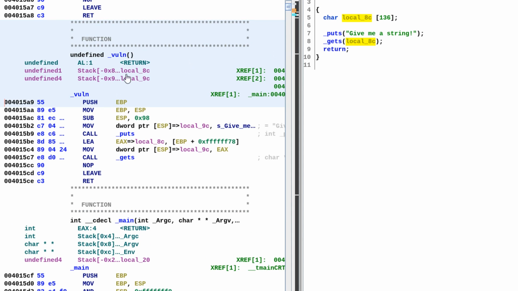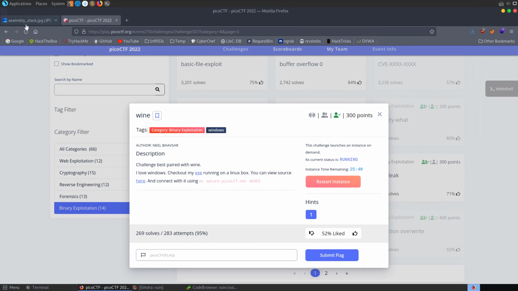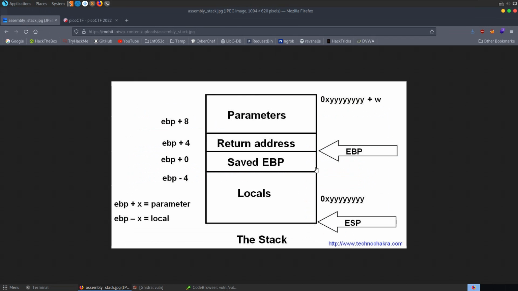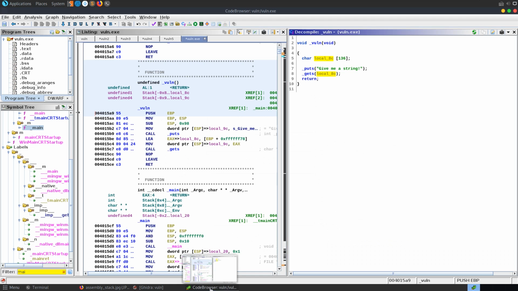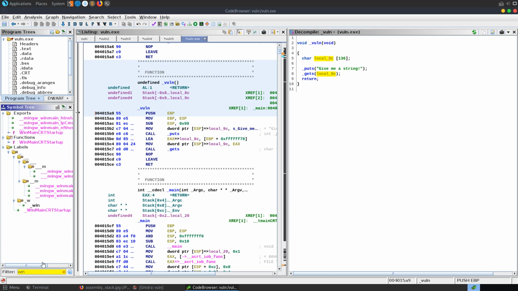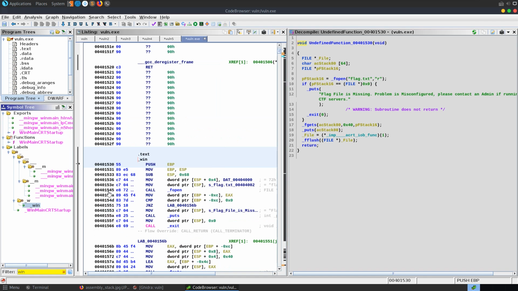We know that we're going to have to overwrite our saved RBP again, EBP, this is 32-bit. So if we've got 136 bytes and then we've got our 4 bytes on top of that, that's 140. So the offset of the instruction pointer should just be 140. And then we have a win function. Do we win or main? We've got, not main, flag. So yeah, we've got this win function.